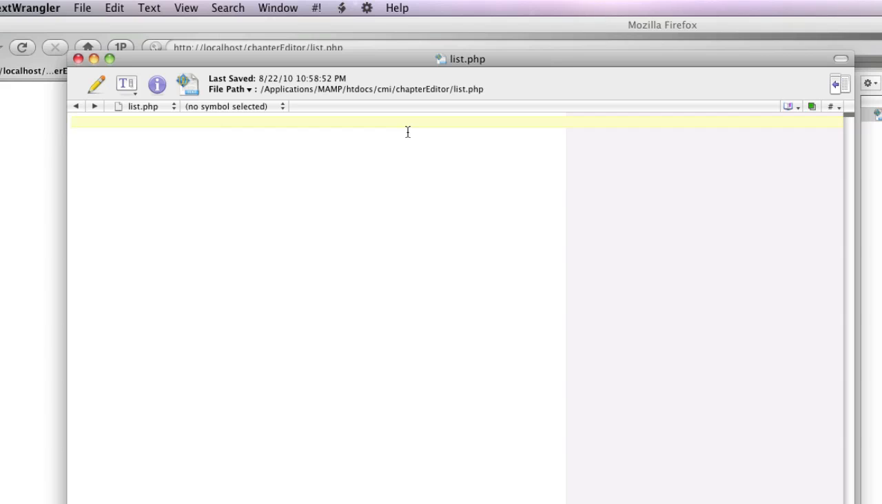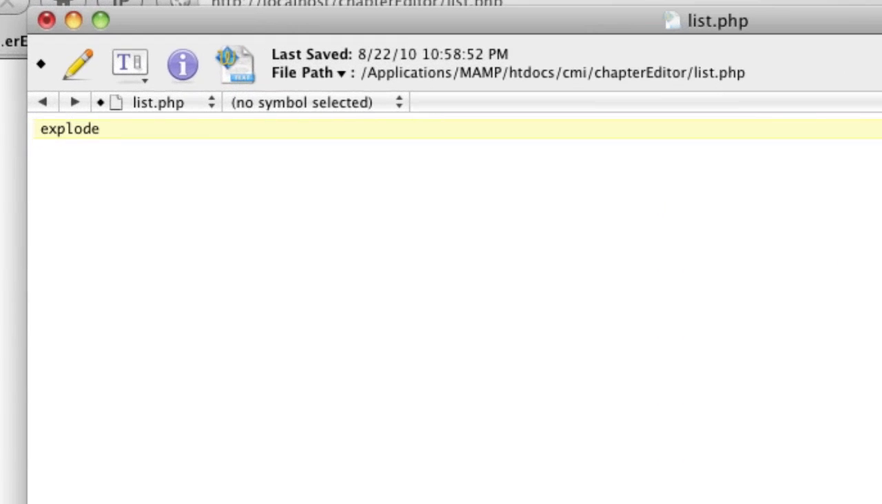Alright, we're going to learn about the PHP list command and explode. Basically, these are two core functionalities of PHP, and they allow you to do some pretty cool stuff. Explode is a function that lets you take a variable and explode it into an array by a certain delimiter.